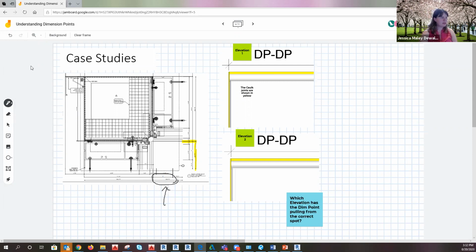Carefully study where that dim point is pulling from. Then in these little blow up elevations to the right, this time I have the caulk joint shown in yellow, so hopefully that will help avoid any confusion. The caulk joints are shown in yellow. Which one of these elevations is pulling the DP to DP from the correct spot according to where that dim point is shown on the detail?